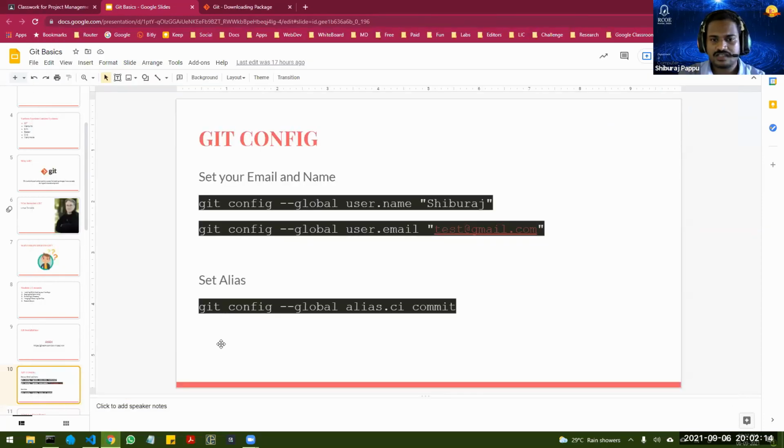So let me go back to the slide. You have an option to do aliasing. So what is this aliasing? Aliasing is basically, after a while you will see that you are continuously using various commands again and again, and you don't want to type the same long commands again and again. For example, there is a command called commit, and you don't want to type this entire commit command. So instead of that you can create an alias.